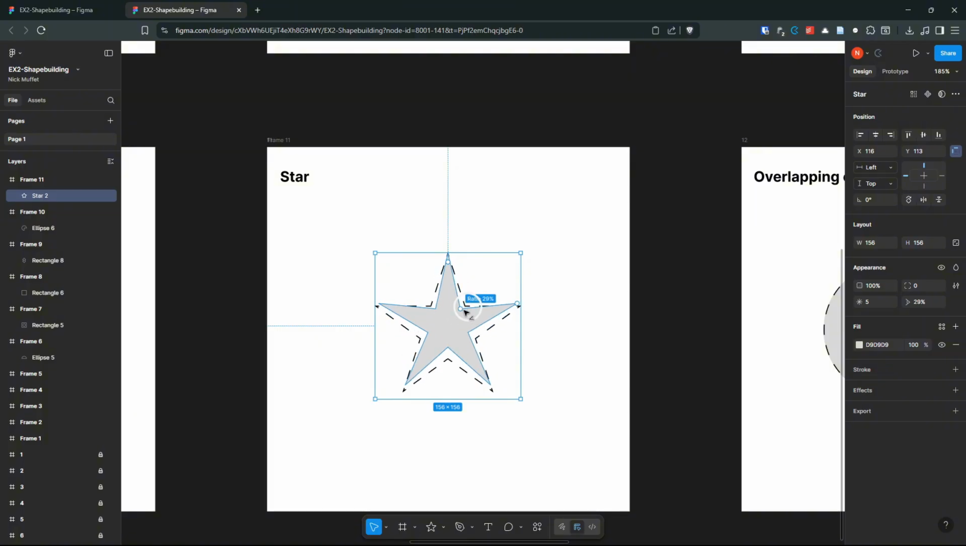This ratio is sort of how pointy or how fat those points are. So you can adjust that here. You can also see it's adjusting that over here in the Properties panel. And you can also change the radius and the number of points.